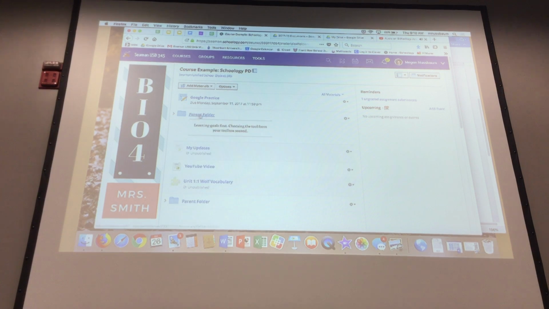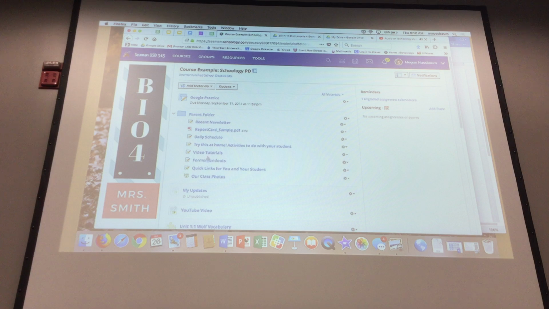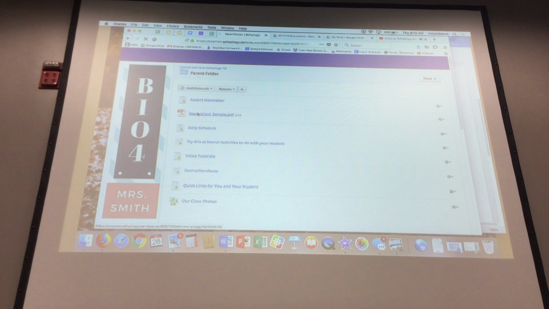And so there's two ways to see the items in that folder. You can either click the arrow next to it where everything expands, or you can click into it and see everything in there. And I just threw some items in here that could be things that you would want to share with parents on your Schoology course, and you could tell them that these resources are available to them at the beginning of the year.